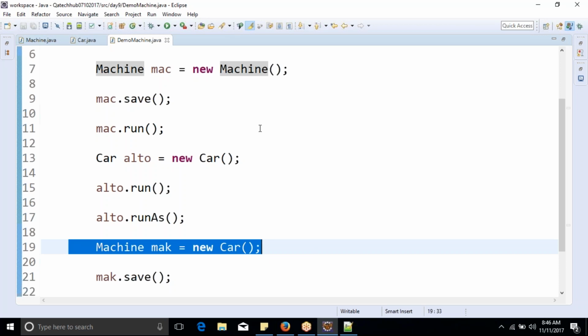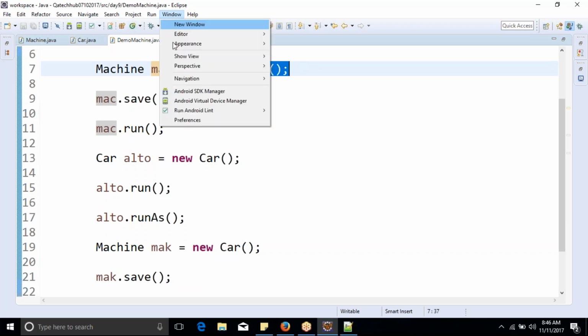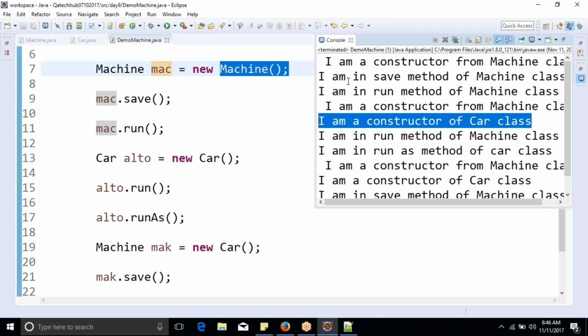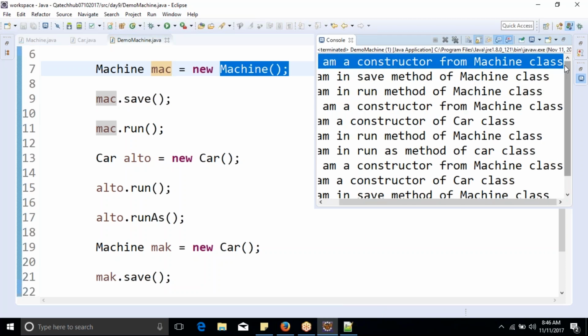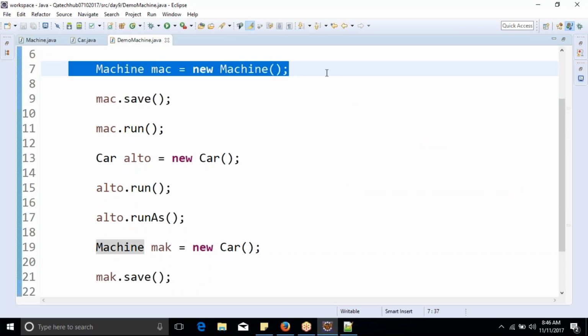I'll explain this constructor part again. See, when you're creating an instance of machine class and initializing it with the machine constructor only, that time only one constructor is called. If I show you the console, only one constructor is called, that is, I am a constructor from machine class. That's all. And after that, there is a save method and a run method. So this is, I guess, clear. No doubt in it, right?